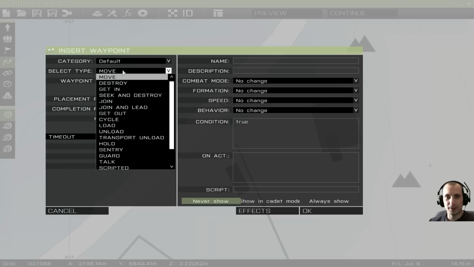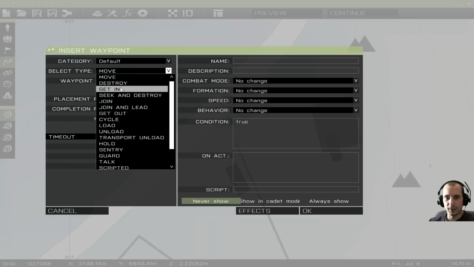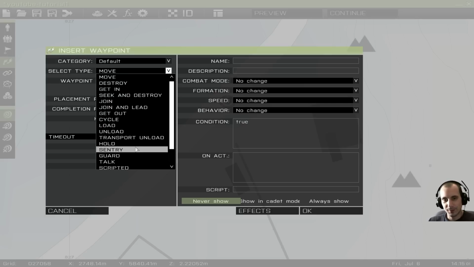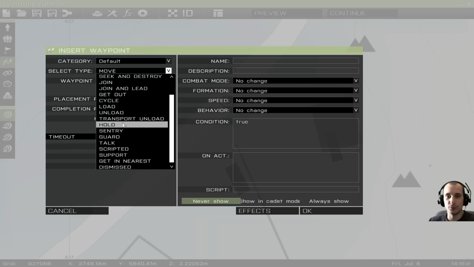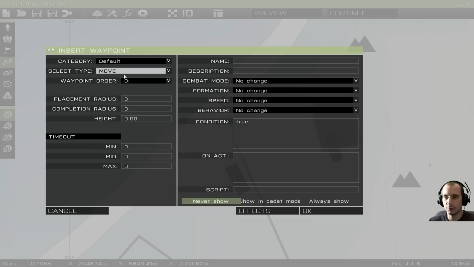So we have a ton of different selection types. Move, destroy, get in, seek and destroy, join and lead, get out, cycle, load, unload, transport, unload. All of these have a purpose, but it depends on how you use them. So different things do different things, and you have to test them out. A lot of it is testing, all right? Because I've used this a lot, I kind of know what most of these do. But so let's say we're going to start off with a move command. All right, so our first command is going to be move.